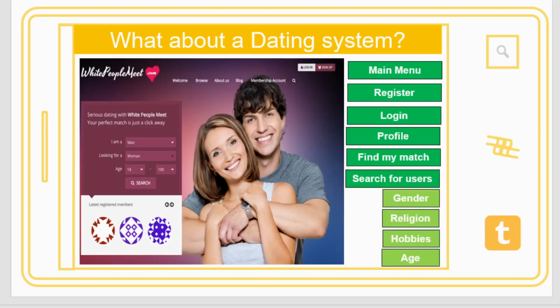In terms of our dating system, we've now completed the main menu. We've done the register screen, the login screen. As you can see on the right-hand side, we're now going to do a profile. We're going to skip the Find My Match for now, and we're going to do search for users based on a couple of different criteria. I'm going to show you how to do one or two of them. Hopefully you can then go ahead and do the rest.